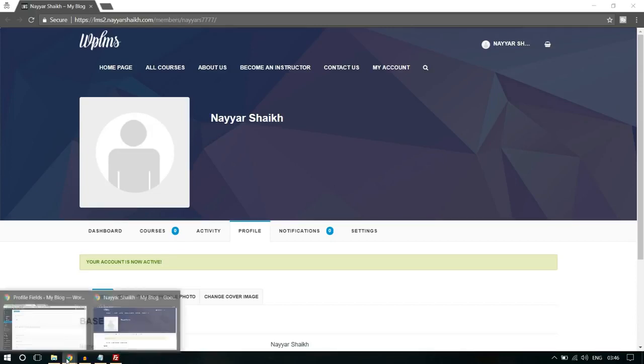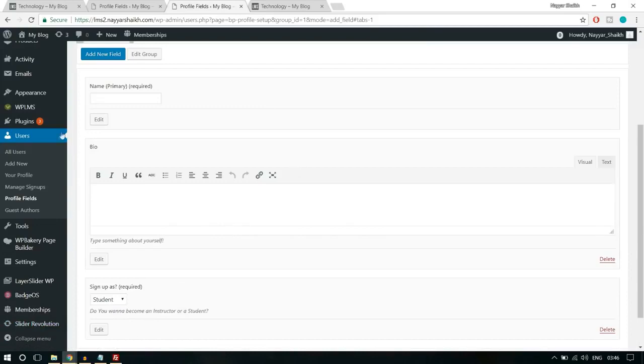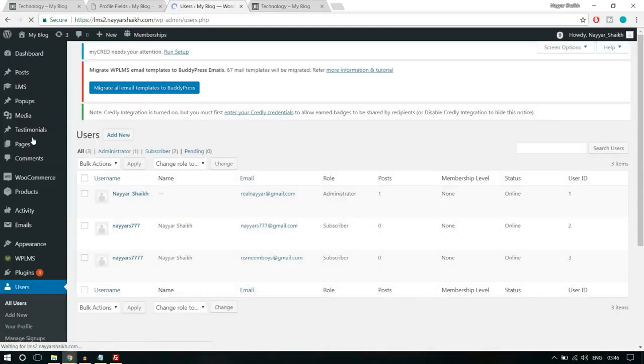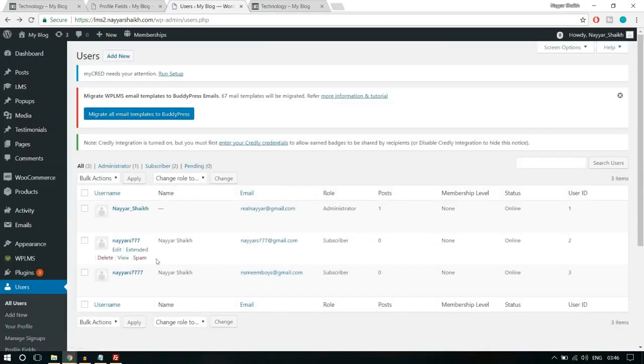That was because for us. Now let me explain. As an administrator, you'll click on all users. You can see that there are two different people who have signed up. If the user has selected student, then you don't have to do anything, but if the user has selected instructor, then you will have to change that user's role to instructor.